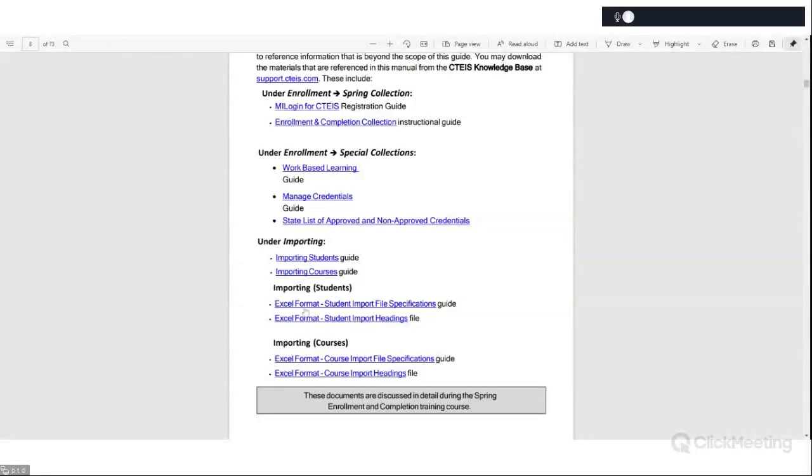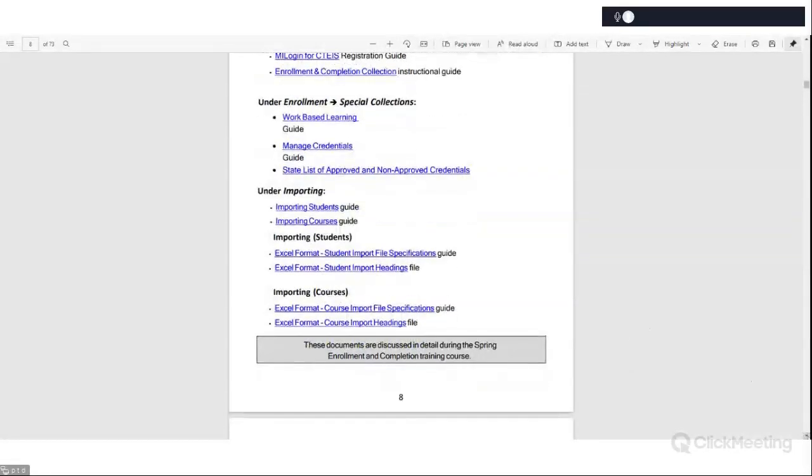If you want to import courses, there's an Excel format course import file specifications guide, as well as the course import headings file. All of these links are found on page 8 of the Optimizing Spring Enrollment Guide.